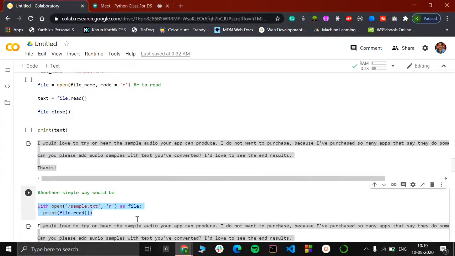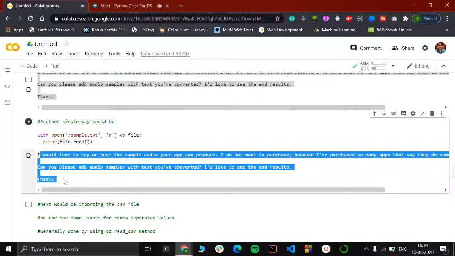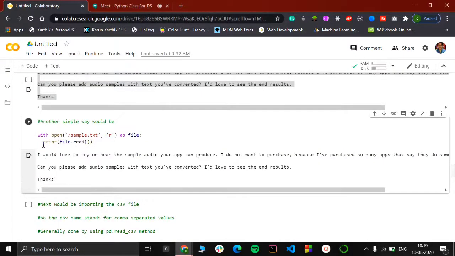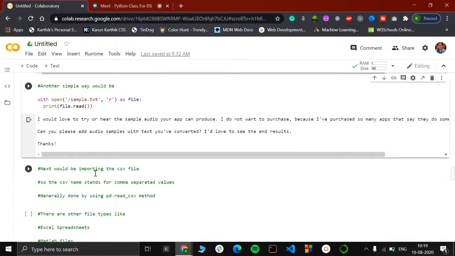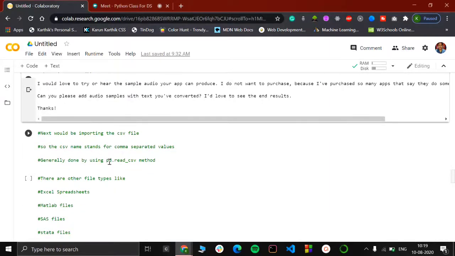So it would be simple. You will write just with open my path location, and you want to read it as a file. So you will directly print file.read. That will return you this. So this is how you read a txt file. And the next would be a CSV file. As you know, the CSV file is read by using the Pandas library, Pandas package. So you can use this method pd.read_csv.